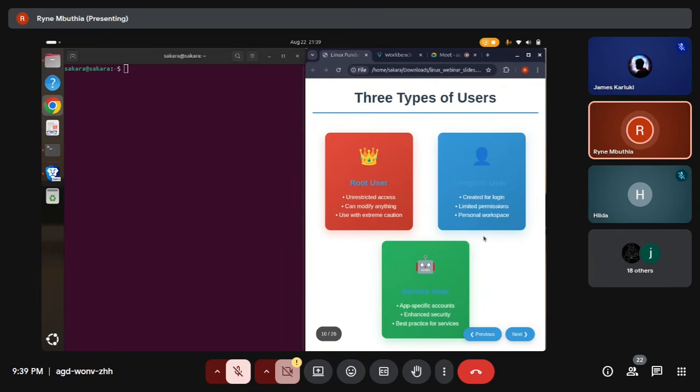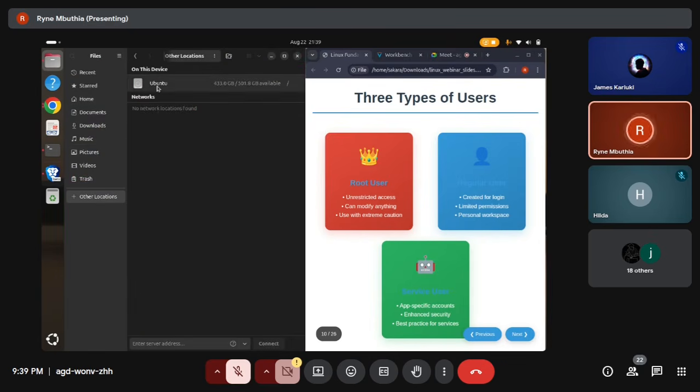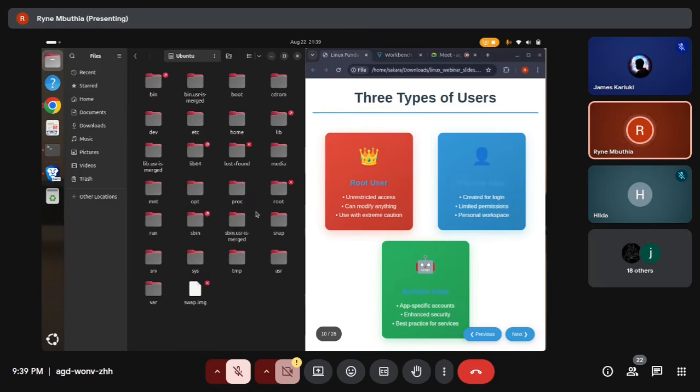We have 3 types of users in Ubuntu, or rather in Linux, but this specific distribution, we have a root user. This root user is who I showed you guys here. These are the files, or rather these are what the root user has access to.